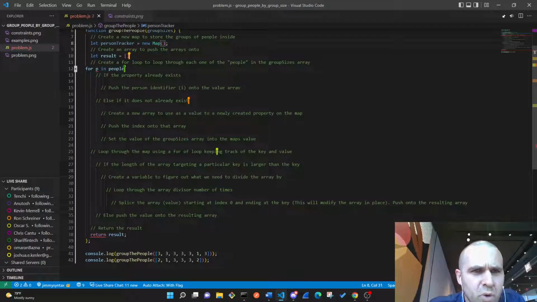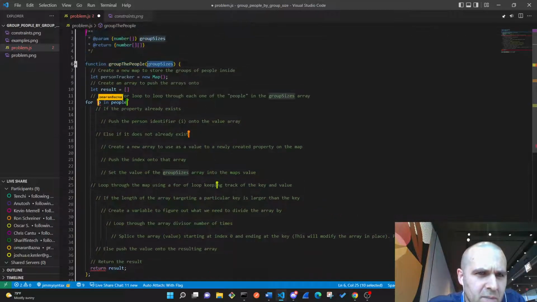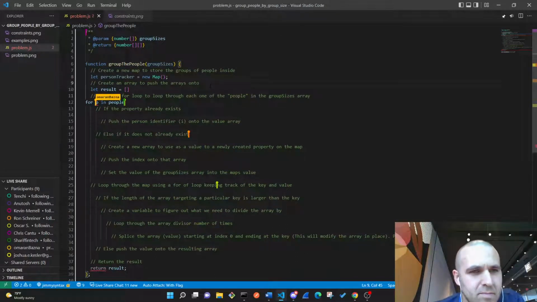So create a for loop to loop through each one of the people in the group sizes array. So we're not actually looping through people, we're looping through the group sizes array. You could do that with just a for loop, like for let i equals 0.